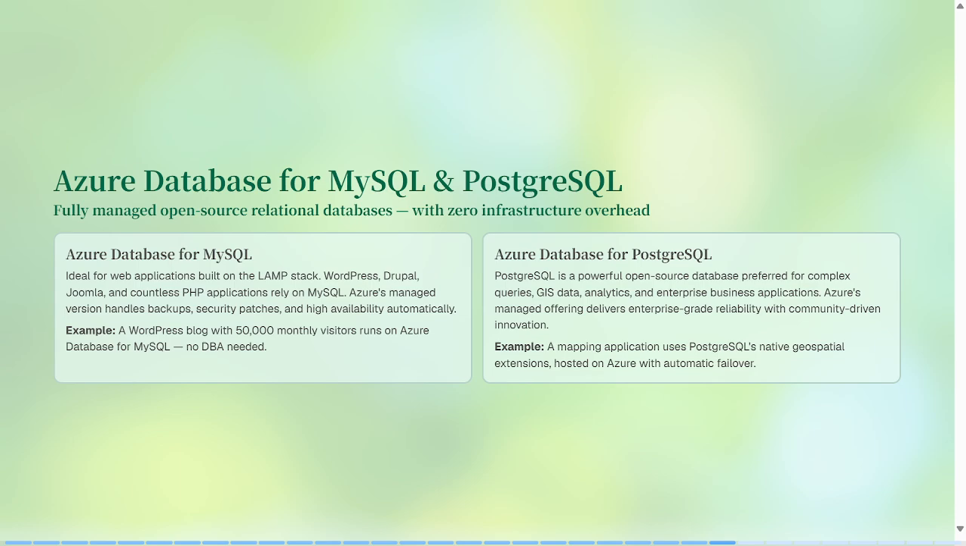To summarize, MySQL is like a reliable everyday car engine, widely used and efficient for most web applications. PostgreSQL is like a high-performance engine built for complex, heavy-duty, and specialized workloads. MySQL: web apps. PostgreSQL: advanced analytics.